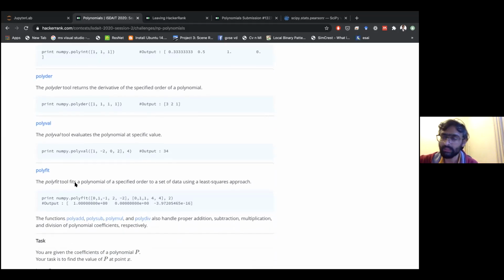And then this is another important one, which you might use in some very preliminary data analysis. If you want to fit a polynomial of a specified order to a set of data using the least squares approach, I hope you know about the least squares approach. You have a set of data points, for example 5 data points, and you want to fit a polynomial curve that passes through those data points. You want to fit a curve such that the error between the actual data and the fit data, squared, should be as minimum as possible.